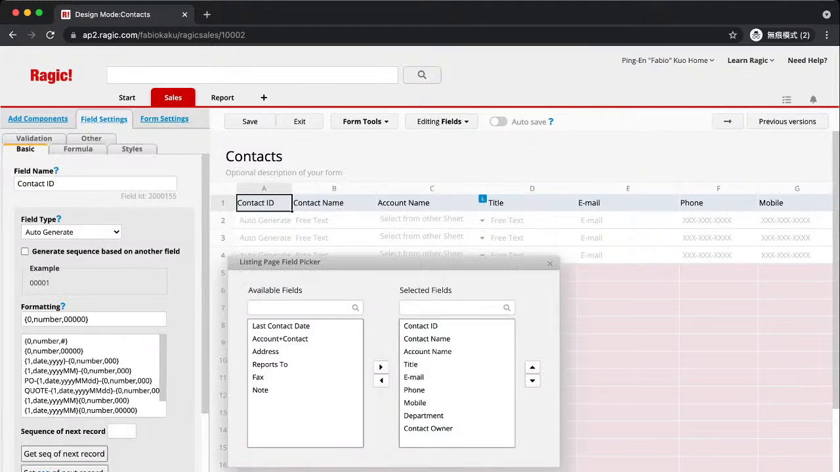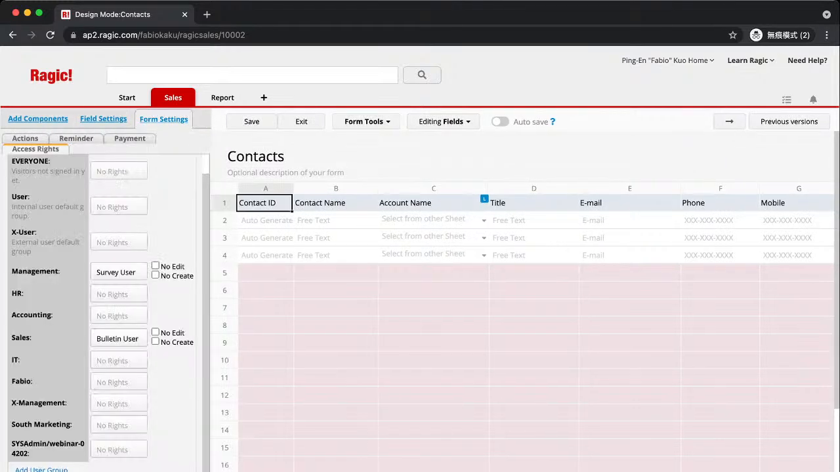And right now, this sheet is now shared in a controlled manner. I've shared it with the management group, the users in the management group. They will be the survey users, meaning that they can create their own entries. And the sales team will be able to create their own entries, edit their own entries, but they can view all the entries created by others that are on this sheet. And yes, you can further select if you do not want them to edit, or if you do not want them to create new entries right here. That applies for the survey users and the bulletin users role.